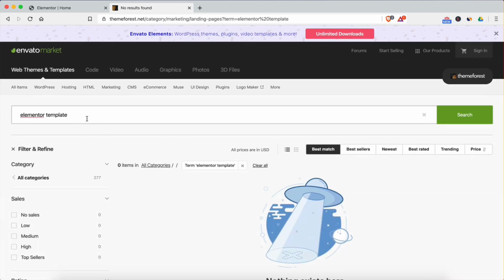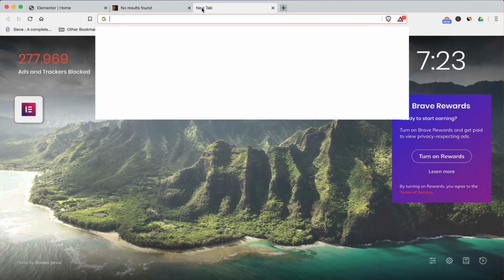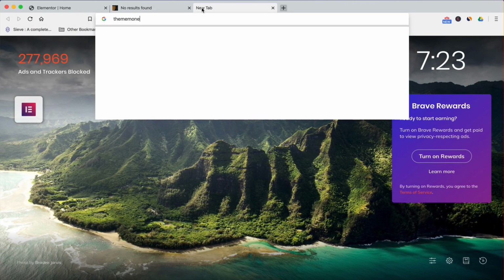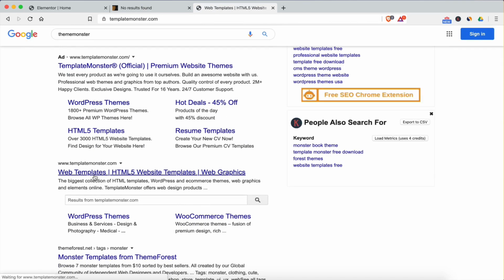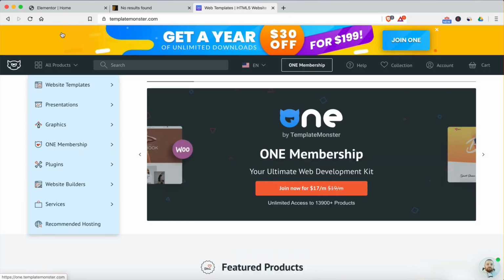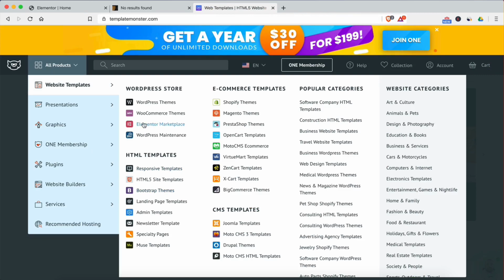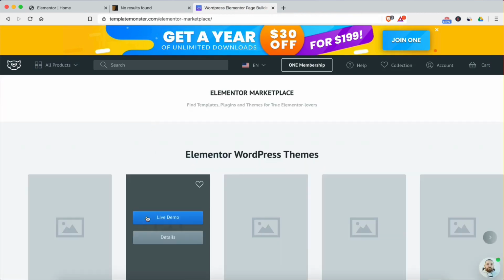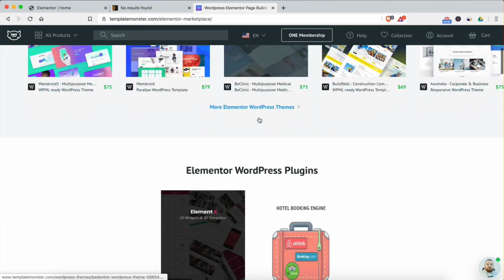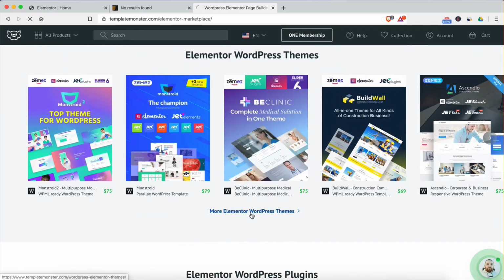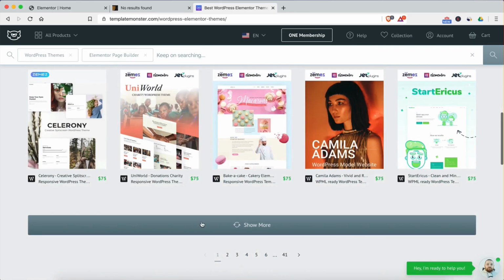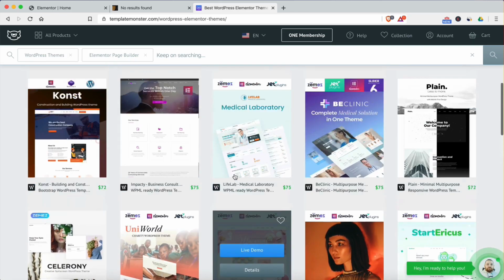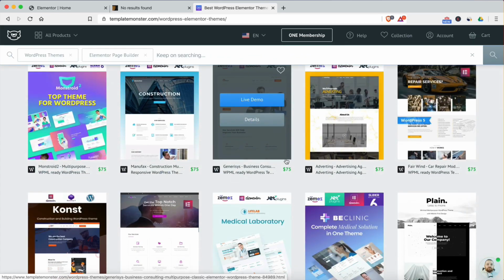okay. I think the other one, what is it called? Template Monster, I think it's called. These guys have a lot of, what do you call it, Elementor templates, right? So there we go. So Elementor Marketplace, and here are a bunch of different templates you can use with Elementor. They're quite pricey, but it can save you a lot of time, you know.